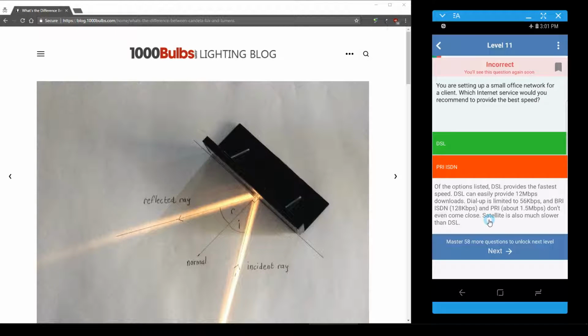See, I was thinking of this past question, if I'm going to start making excuses, about how BRI and PRI are the most commonly used for it, but okay. I mean, that makes sense. I know dial-up was going to be a no, but okay. So out of those, satellite is also much slower than DSL, 12 megabits. I mean, I've seen satellite that actually goes faster than that. Just that latency is a lot slower.